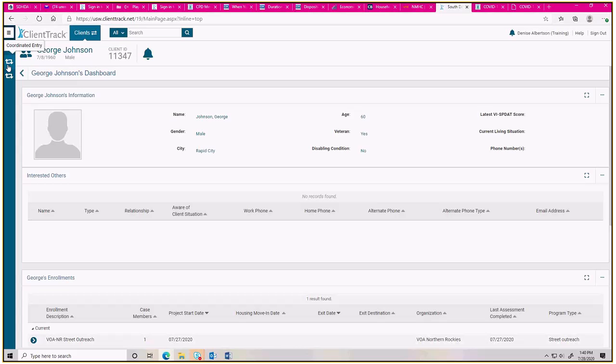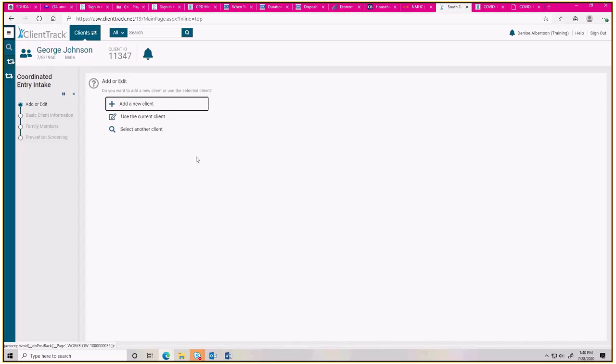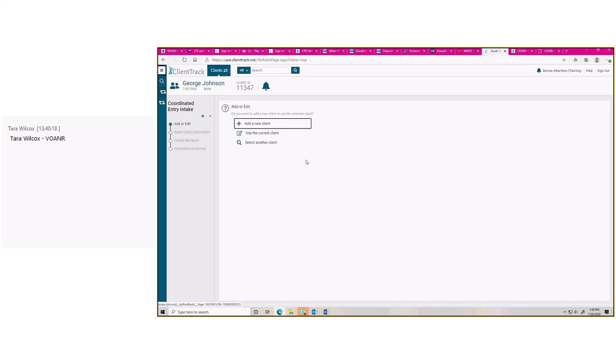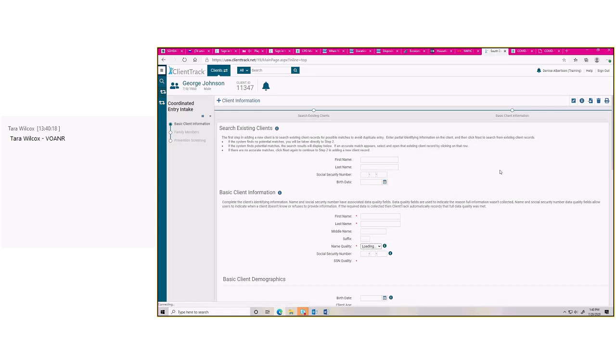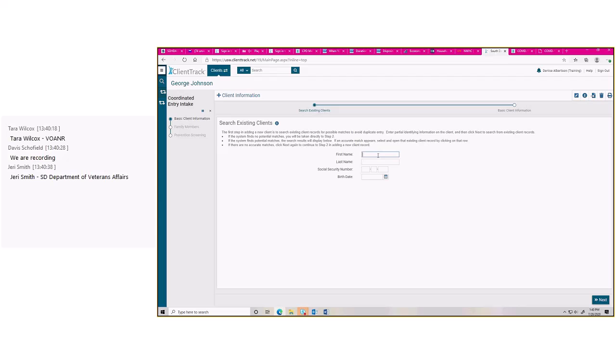Entry intake is on the left-hand side over here. If I click on that, it's going to start the intake process for the coordinated entry system. And so I'm going to add a new client. As we're walking through here, you will be able to see the data that's collected, what's required, those types of things. You'll be able to see all of that.